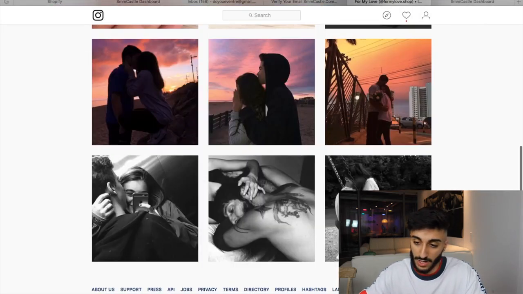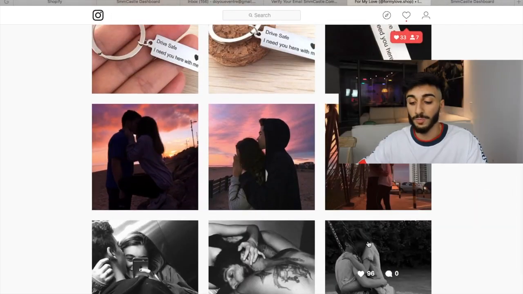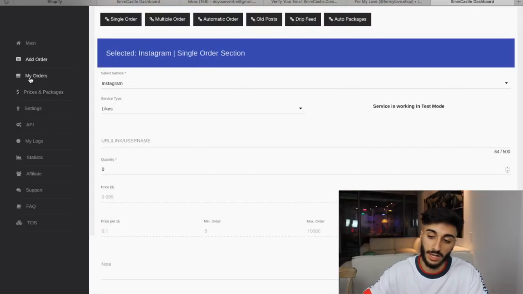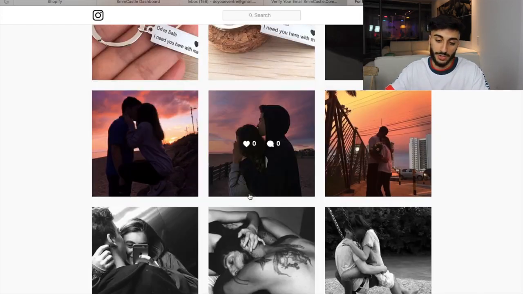So now we can refresh, and let's see if it started doing it. So you can see this first picture already has 96 likes now, and the second picture, the likes should be coming in very soon here. If they're not, I can go to my orders. So you can see over here it says the status of all of them is progress, which means that they're going actively. So it'll tell you if there's an error or if it's complete, so you'll always know.